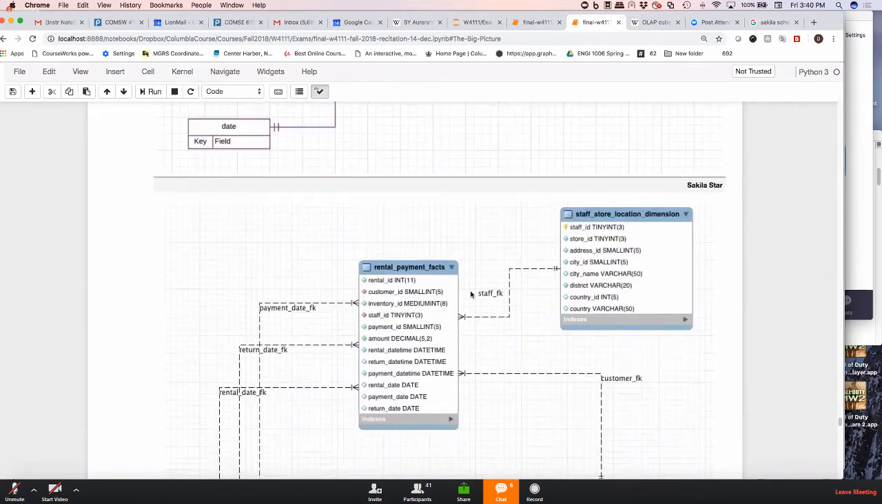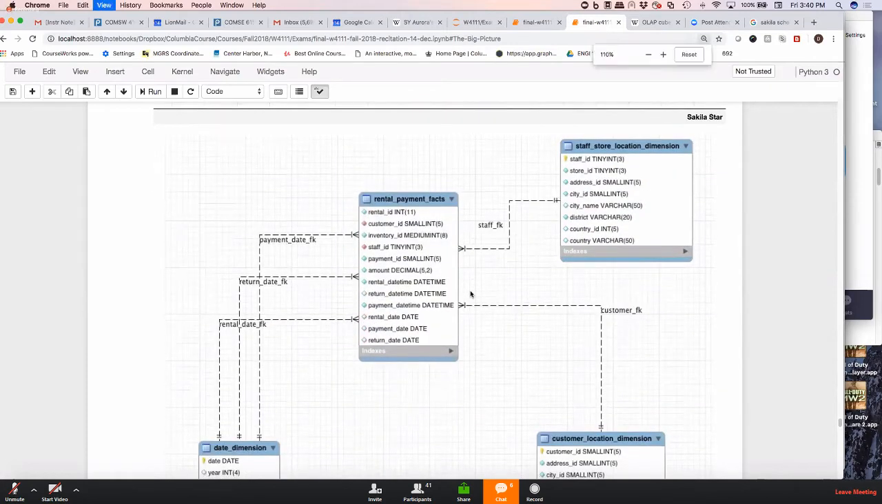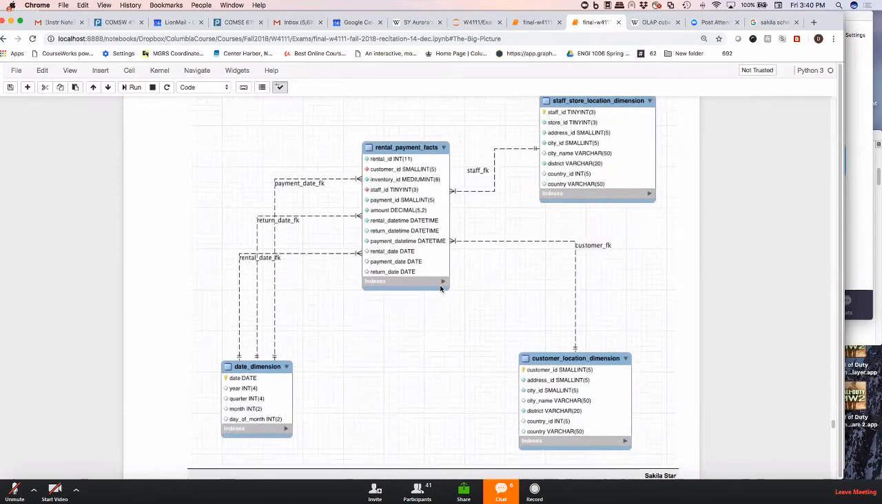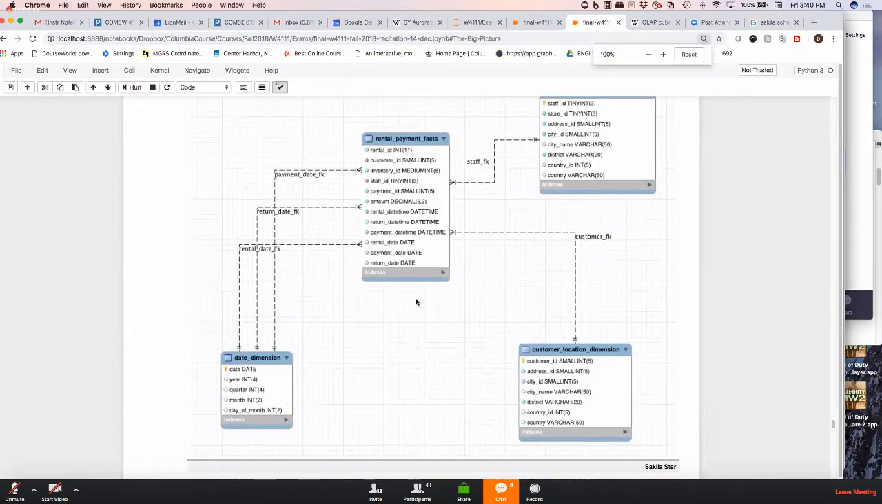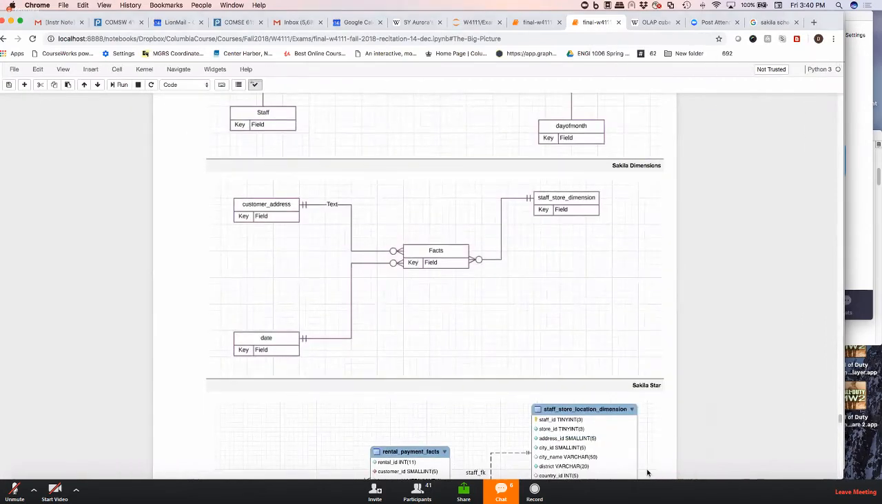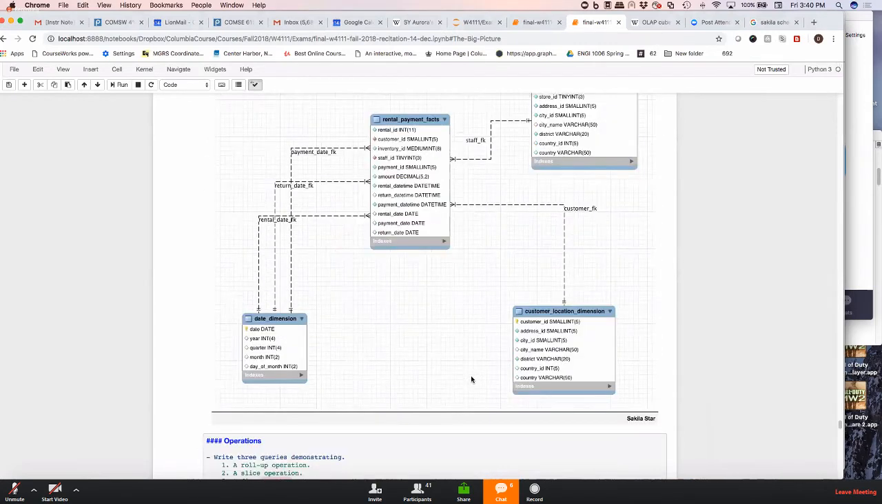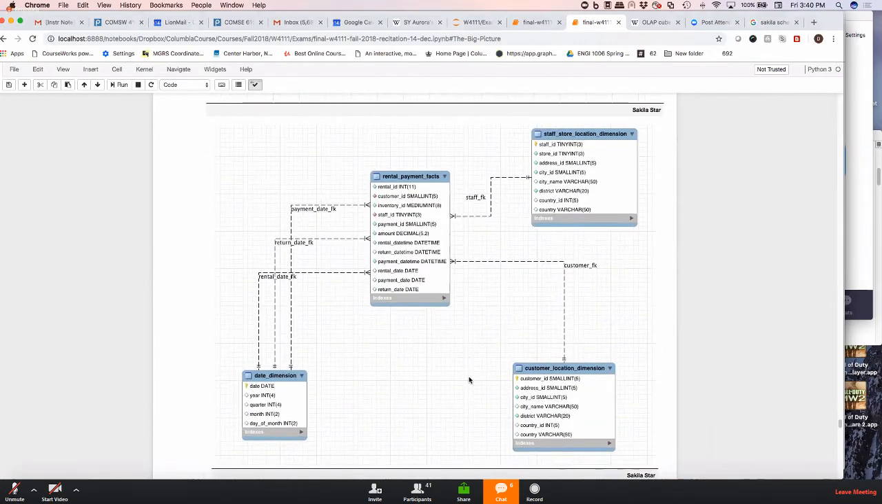After I've run all of those SQL statements, let me scale this down a little bit. This is the schema that I get, which is rental payment fact. That should actually be 0. The way I built it, it isn't, but rental payment fact over to the staff. So that's the staff store dimension.